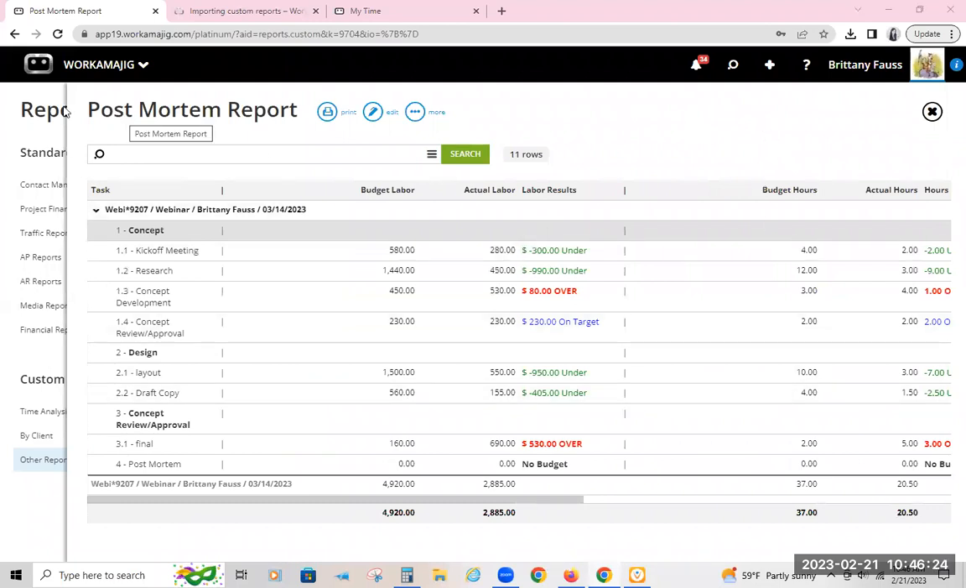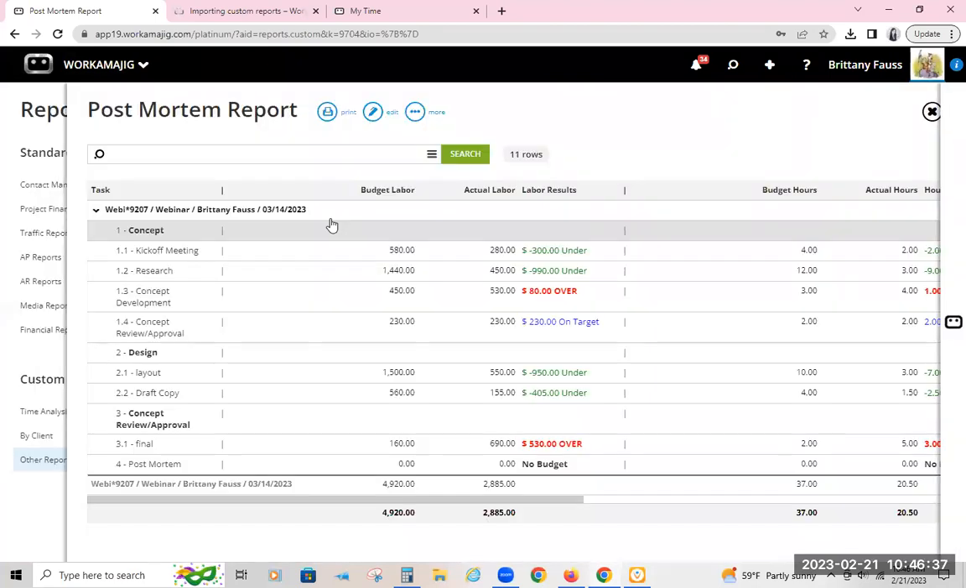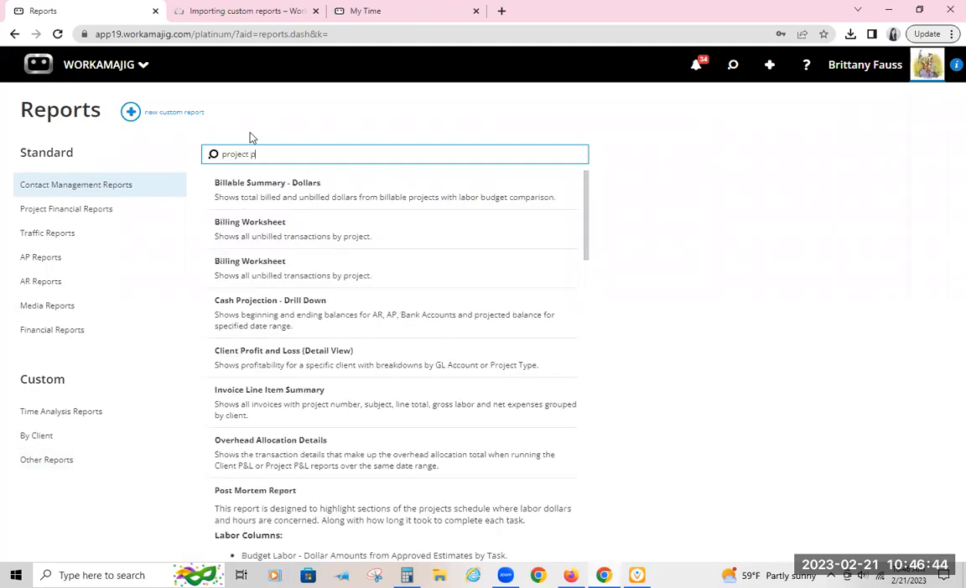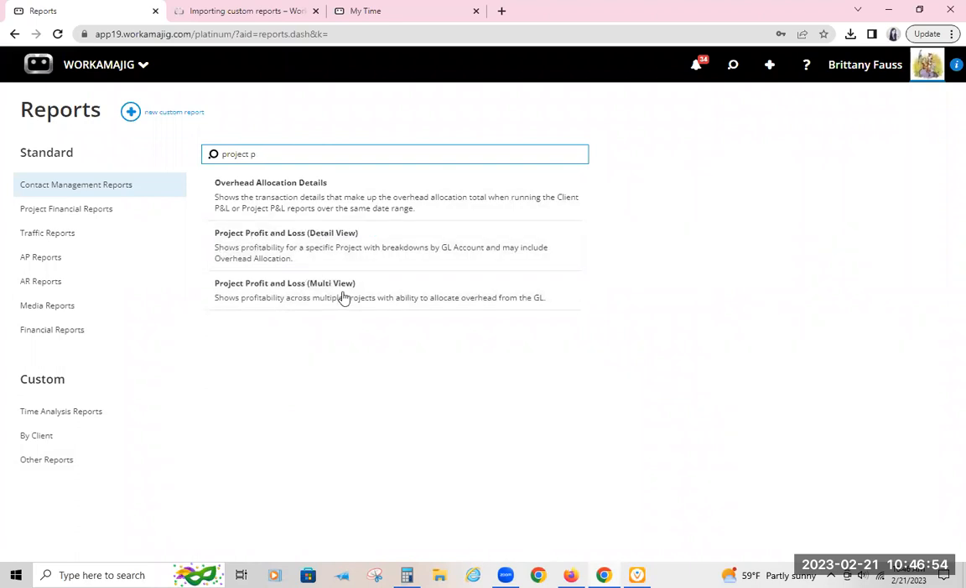Okay, so the last report that I'll mention that would also be good to run is the project profit and loss. That is going to be in the report center as well, but I'll show you the menu. This is the report center. So where we were, that post-mortem was here, but if you just do project P, you'll see project profit and loss. Now there's two of them. One is a detail view, so you have to choose a project here. Multi means that you don't have to choose a particular project because it's going to run for several.